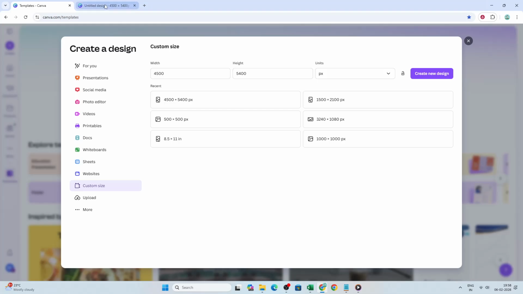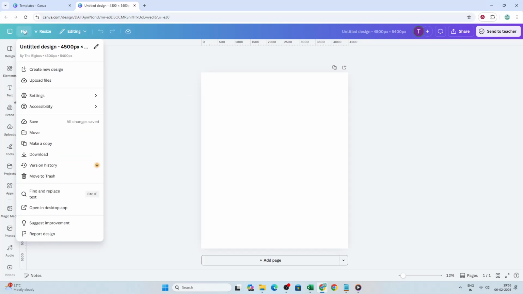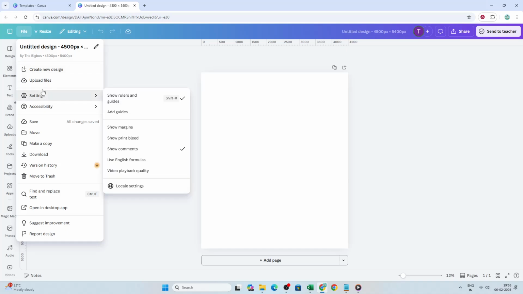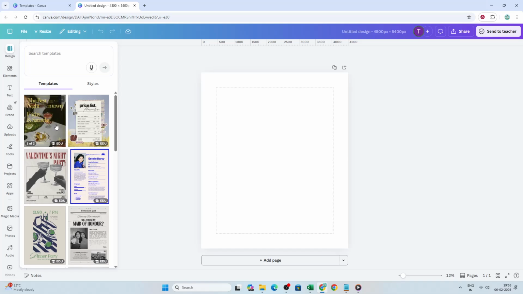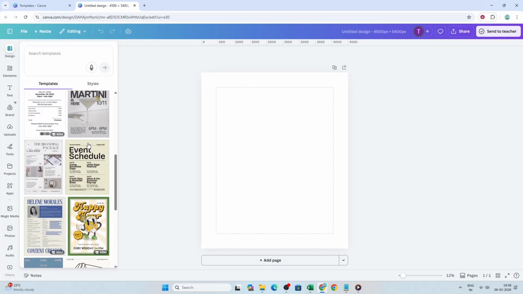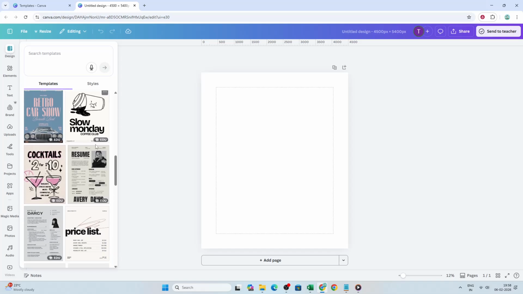Before designing, turn on your safety guides so nothing important gets cut off. Tap the three dots in the top right. Open the File menu and enable Show Print Bleed and Show Margins. The bleed shows extra artwork that extends past the trim, and the margins help you keep key text and graphics safely inside the printable area. Keeping your main elements within the margins reduces the risk of accidental cropping.